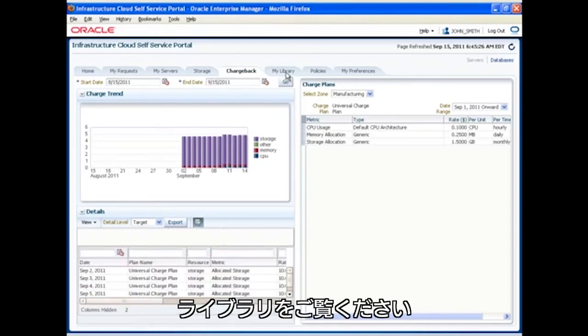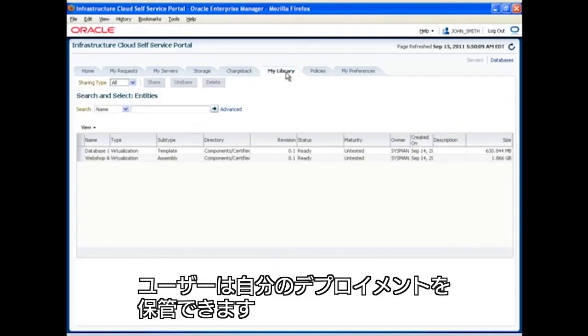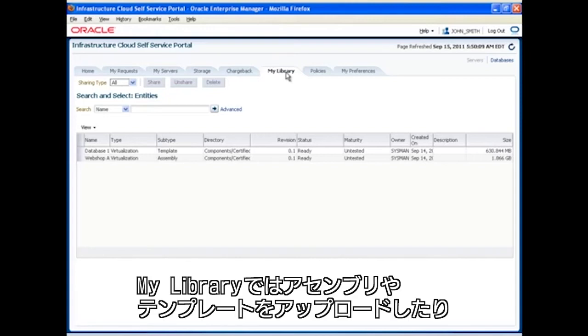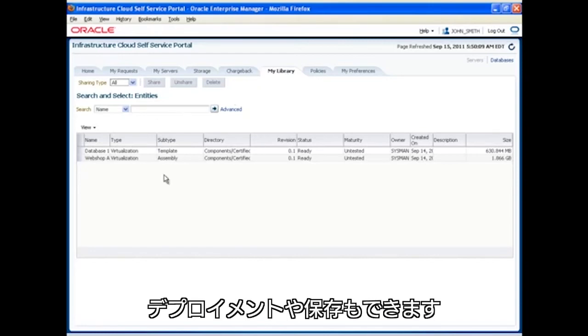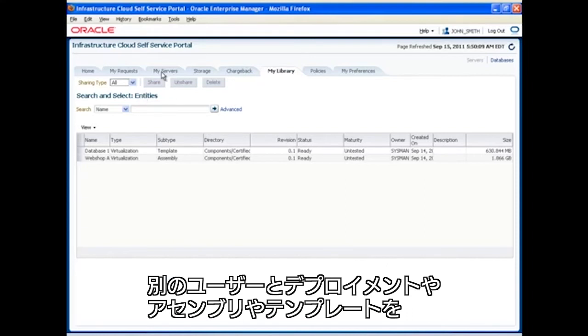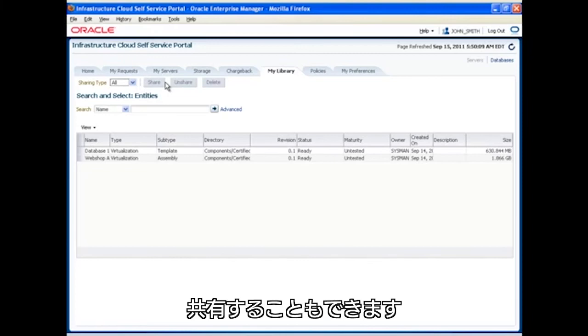Let's go ahead and look at the library where the users can store their own deployments. A My Library area allows a user to either upload their own assemblies and templates or save their deployments for future use. They can also share their deployments or their assemblies and templates with other self-service users.